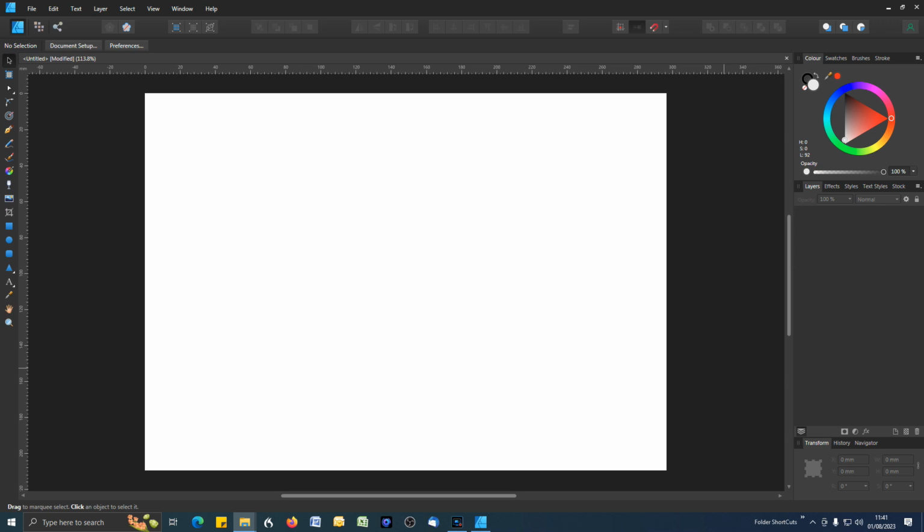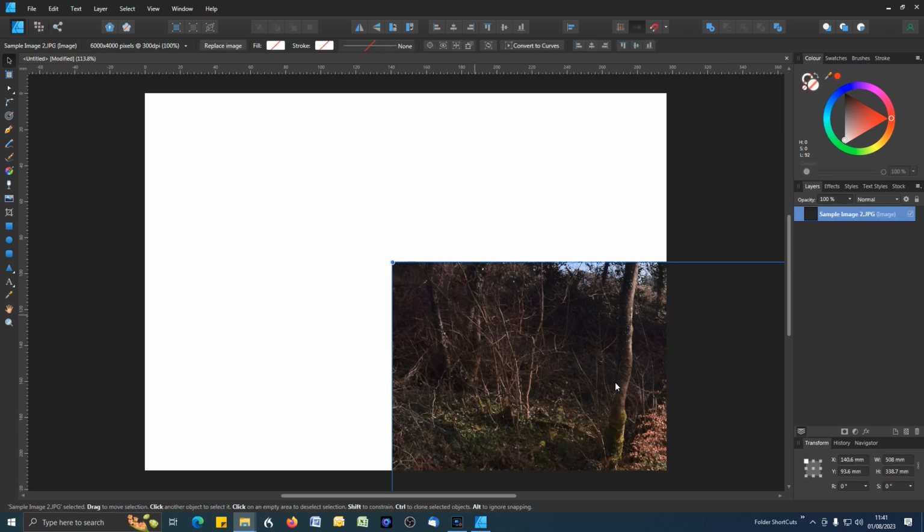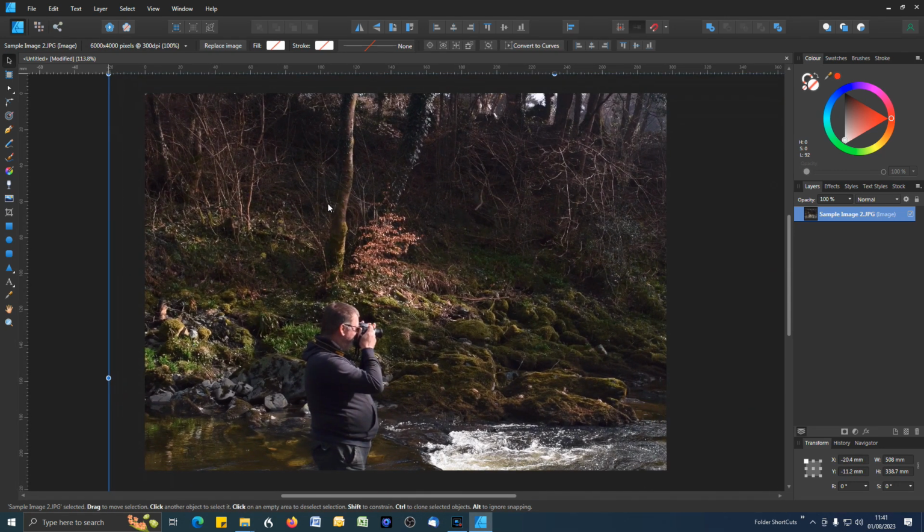So first thing I'm going to do is bring in an image, and I'm going to simply use the drop and drag technique. And here we are, let's just place that there. It's a large image. The page is set up for A4. This is a high resolution image and it's a lot bigger, as we can see.